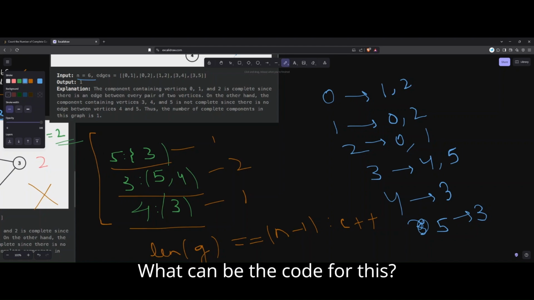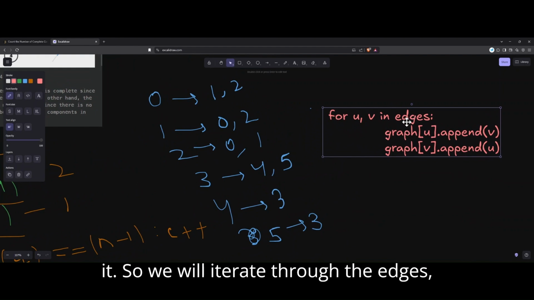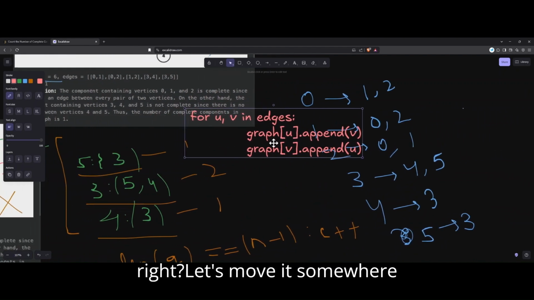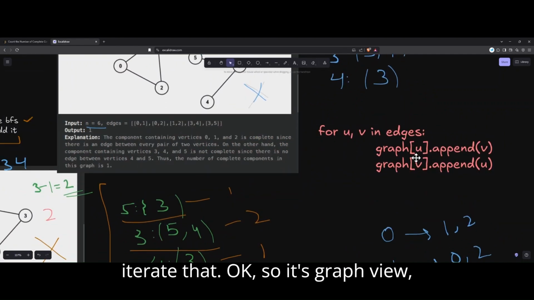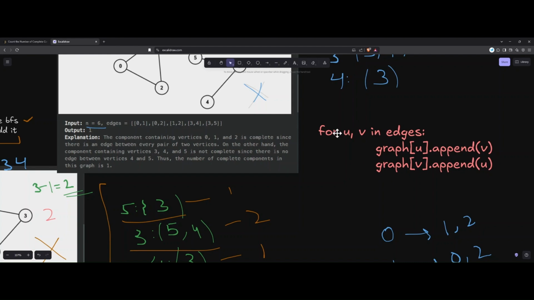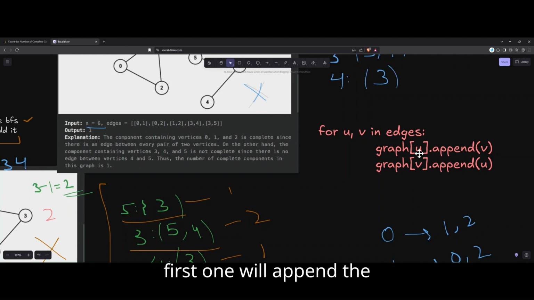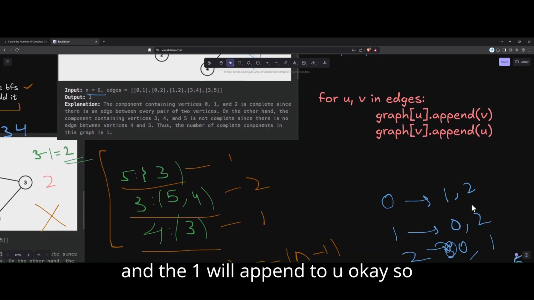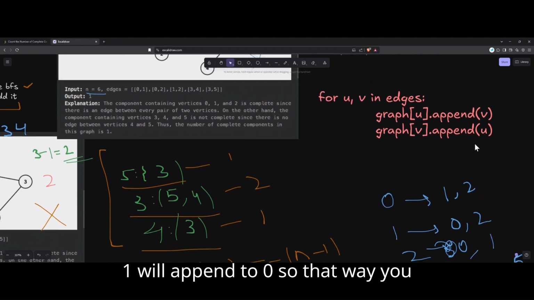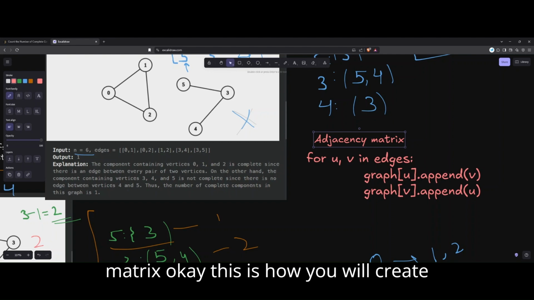What can be the code for this? Really simple. So this would be the code for it. So we will iterate through the edges. For each edge, we will iterate, so it's graph u, the key. Not the key, actually, the first one will append the value to v. So 0 will append to 1 and 1 will append to u, so 1 will append to 0. That way you will iterate and create the adjacency matrix. This is how you will create the adjacency matrix.